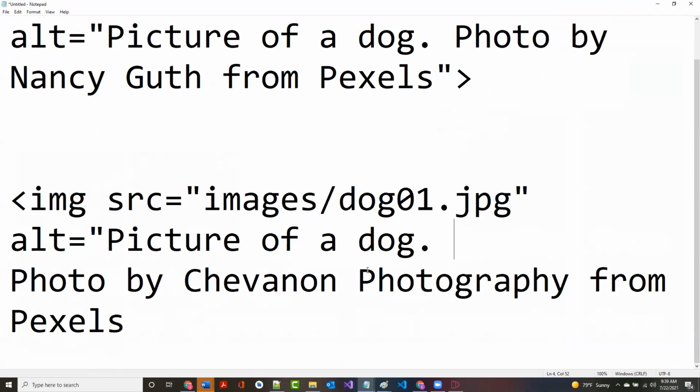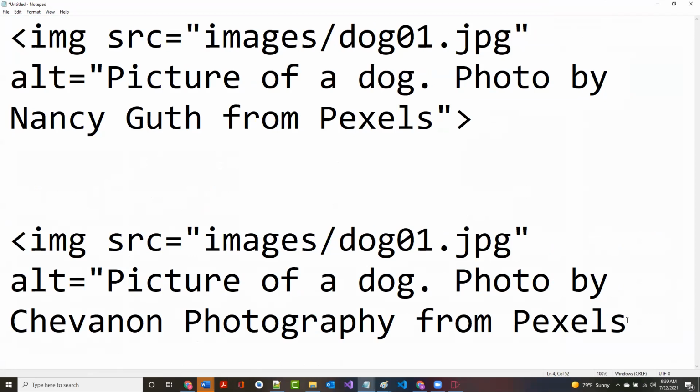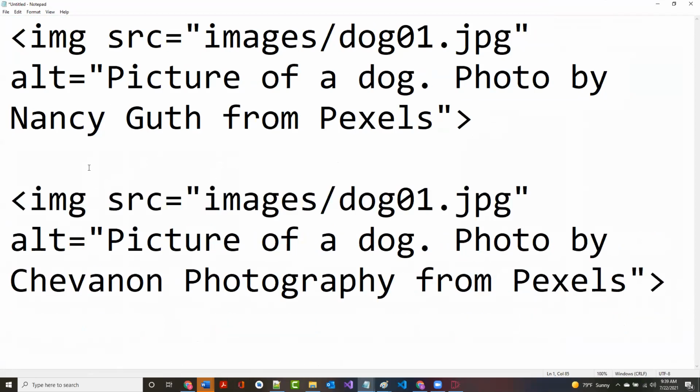So again, it'll say picture of a dog, photo by this person from Pexels. Again, you don't have to do that. I just consider it to be, hey, this stuff works, and it works because when people put stuff out there for free, other people acknowledge the work that they've done by putting it out there for free. That's all I'm telling you.